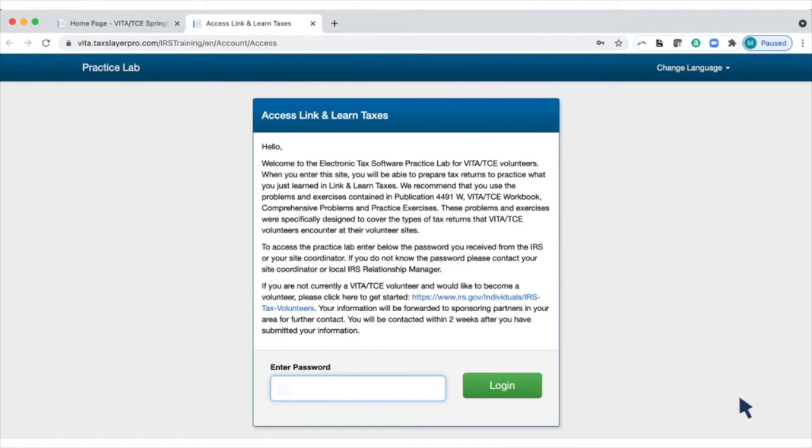When you click on Practice Lab, you'll first be taken to the Access page, where you'll be prompted to enter a password. The password to access TaxSlayer's Practice Lab from this point on will always be Train Pro Web, in all caps, just as you see here. Then click Login.